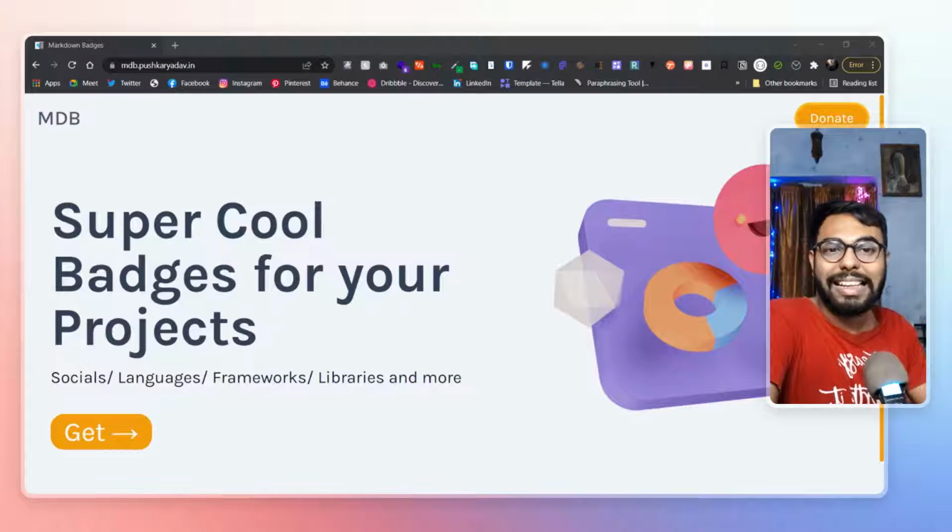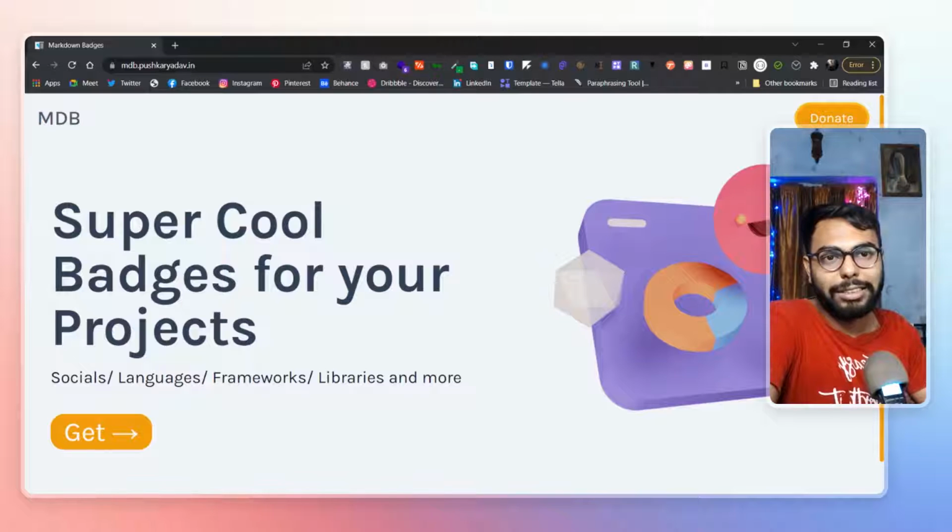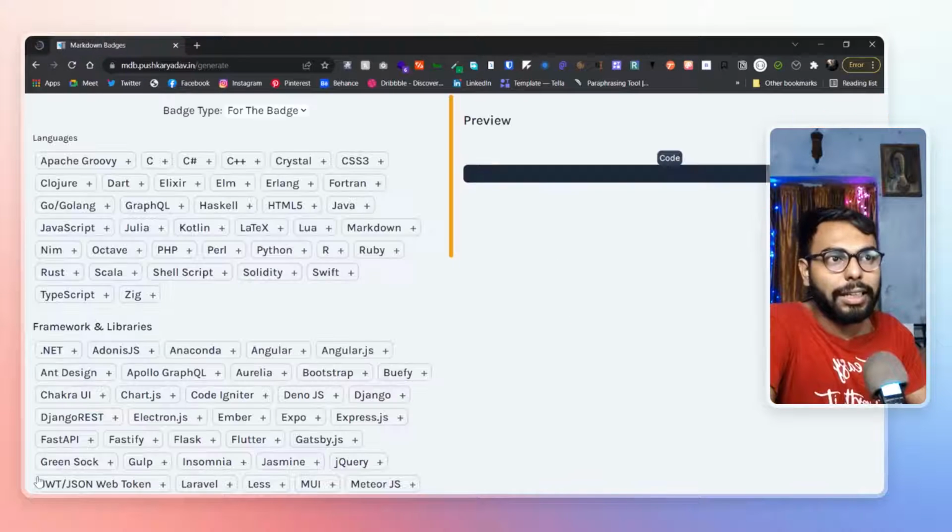So today we are at MDB. I don't know what MDB actually stands for, but let's see. Here you can see socials, languages, frameworks, libraries, and more. Simply click on get and you can see a preview window as well as badge styles over here.